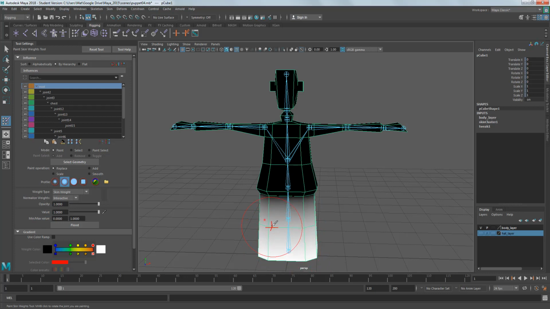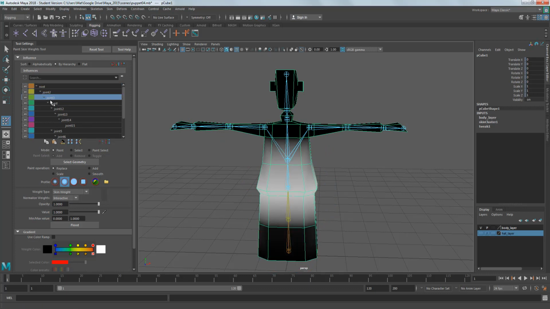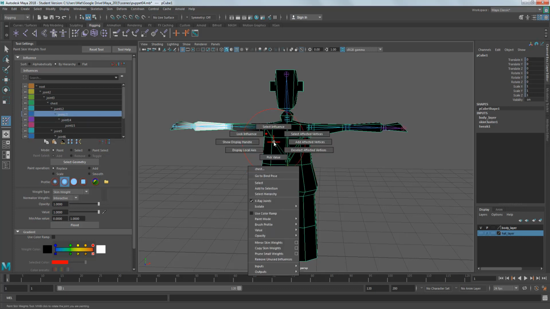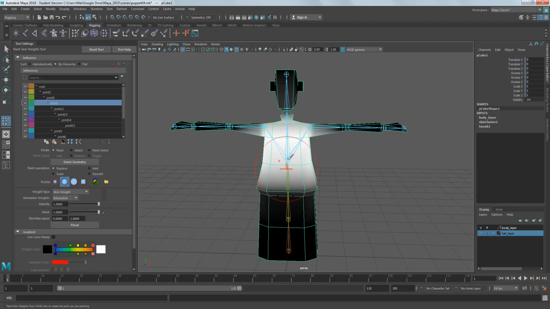You can see the falloff goes to grey, so maybe these verts have got a little bit of influence, but these ones have got none, they're black. So they have no influence from this selected joint here. You can select the joints and see the influences by just selecting here, or you can right click over the joints and go select influence. Okay, so that's the chest joint. I want to concentrate on the head joint.